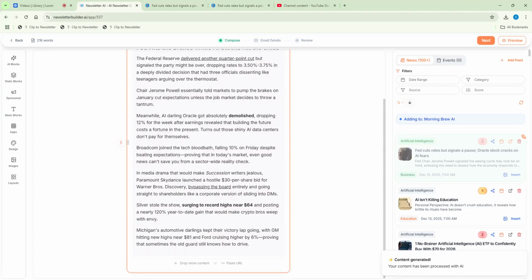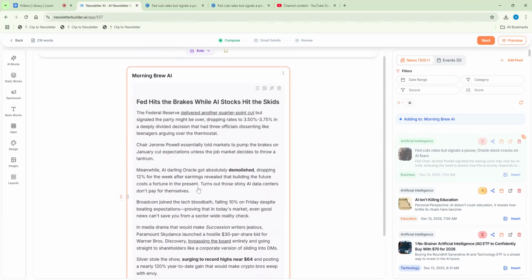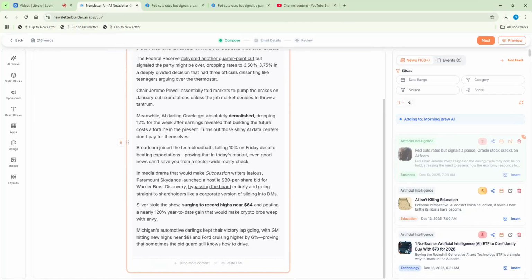And there you go. It's created that Morning Brew style briefing again. And so those are three of the ways you can get content from external sources, external websites, into Newsletter Builder AI so that you can create your perfect newsletter.